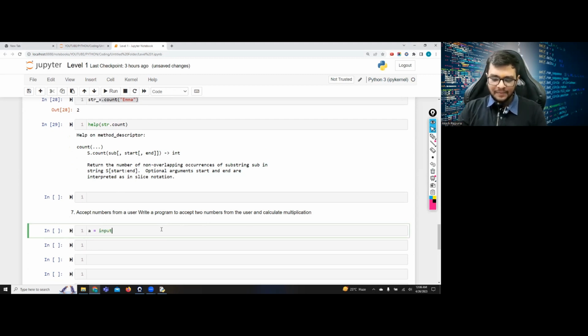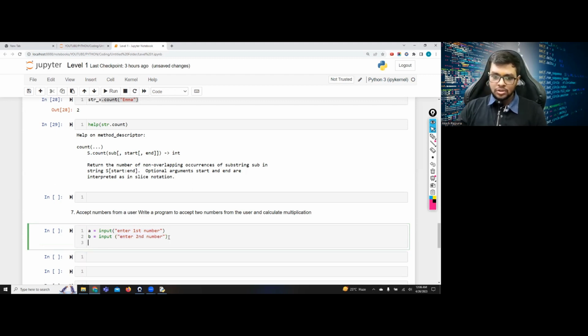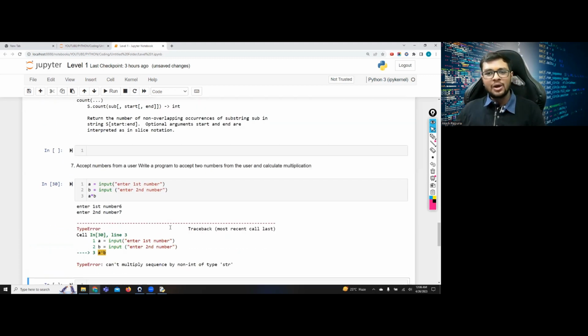A equals input, enter first number. Then we would write B equals input, enter second number. We would put that in quotes, this also in quotes. Now we would just do A into B. See that immediately it would give you an error. I hope all of you have guessed it. Yes, because input always gives you string output.